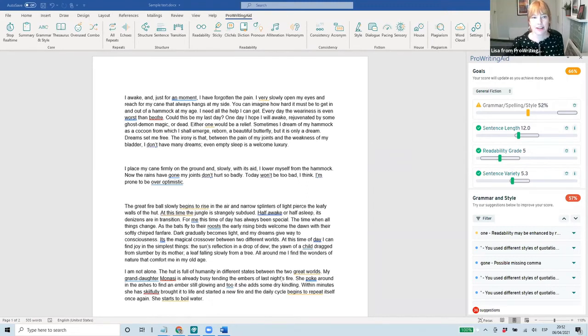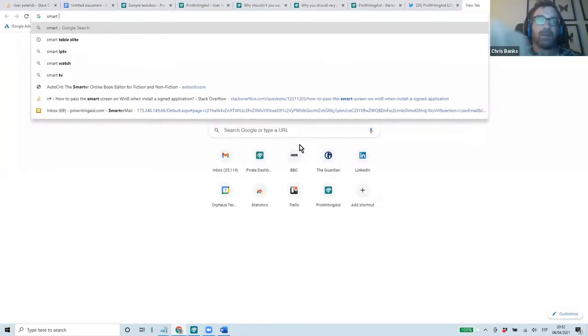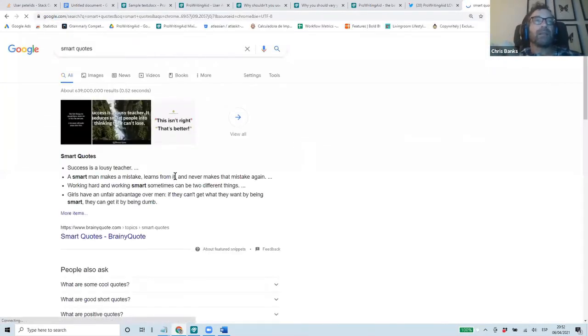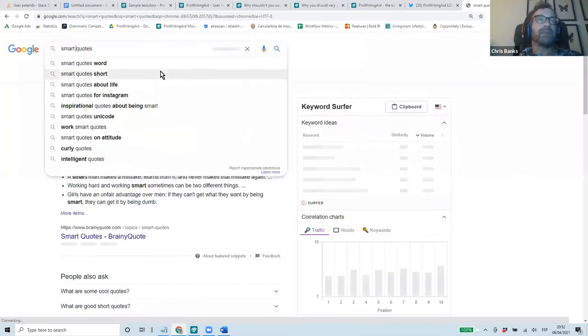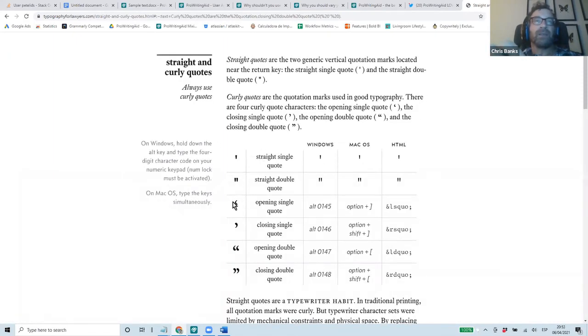What is quotes consistency and how do you use that? Quotes consistency is looking at the difference between what's called curly quotes or smart quotes, which is what Word uses. These are curly quotes. You can see they've got a curl to them. And these are straight quotes. Often, because Microsoft Word changes quotes sometimes, you'll find that you're using a mixture of straight quotes and curly quotes.